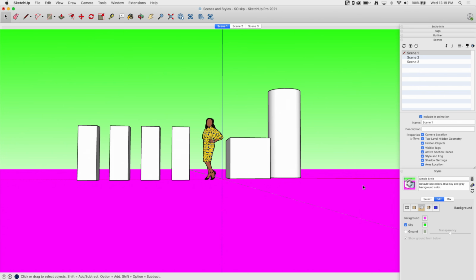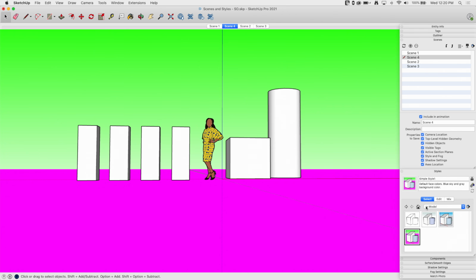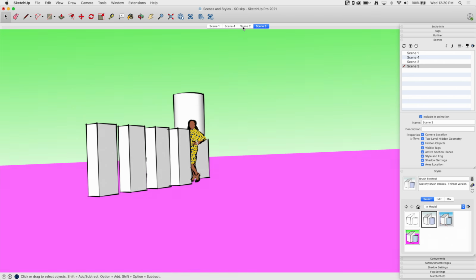So what do I do here? Well, I could come through and update, but again, update is going to update what's in scene 1. I could come in here and create a new style, or if I'm okay with just doing it on the fly, hitting update and then saying yes, create scene and save as new style will automatically create that style for me and then also save it as part of that scene.